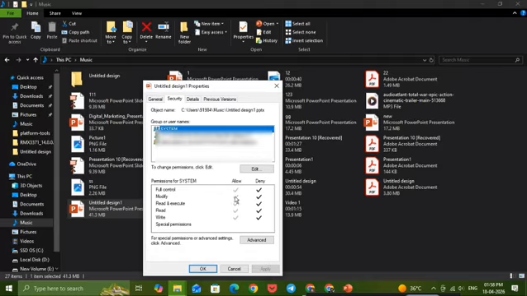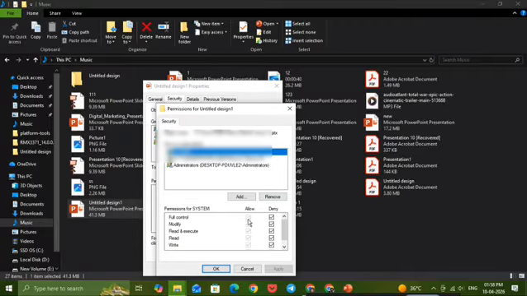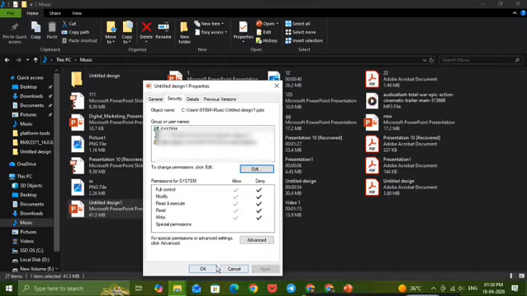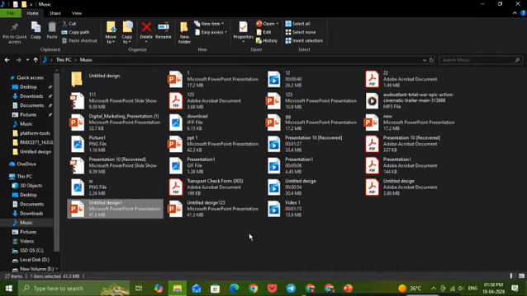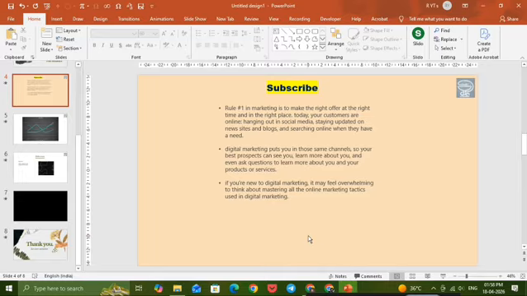Select your user account from the list. If needed, click Edit to change permissions. Then enable full control so your account has complete access to the file. After that, click Apply and then OK to confirm the changes. Once the permissions are updated, go back to PowerPoint and try saving the file again. If the issue was caused by restricted access, this should fix it right away.